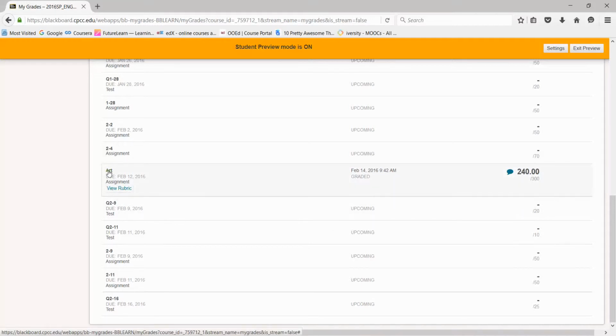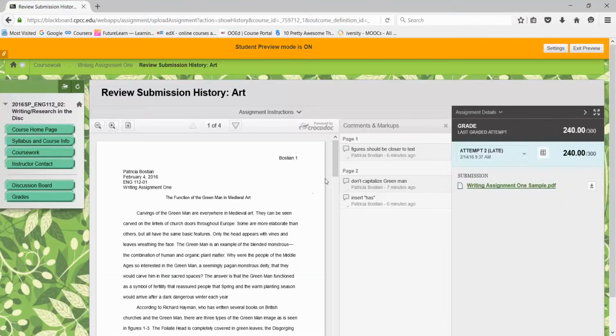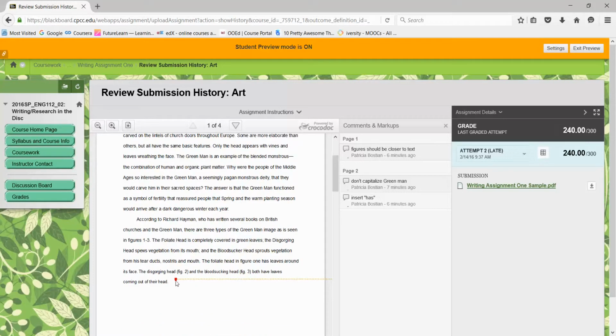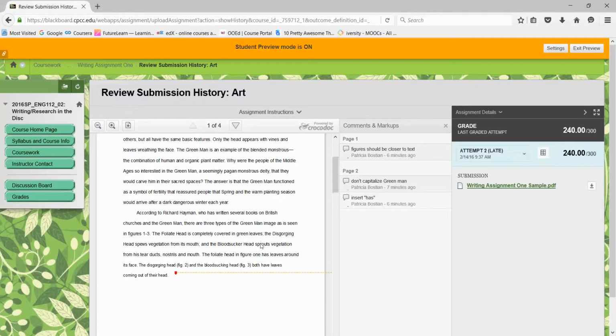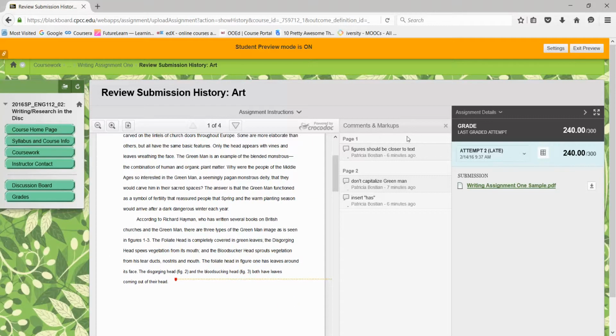So view rubric, and up here clicking on the title of the assignment will take you to the entire essay and the comments I made on it. All right. So as you go through, you see these little red post-it notes with a line, but the line doesn't attach to anything, so it's difficult to see what the comment is. If I come over here to comments and markups, I've got the comments, but again, they don't line up with the comments I've actually pointed out in the essay.